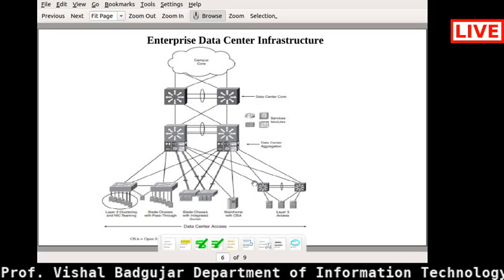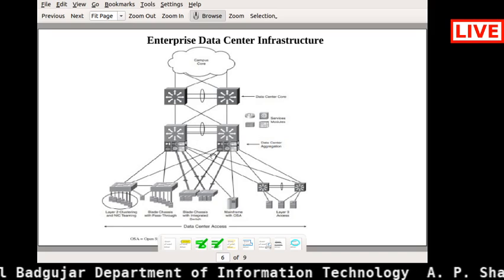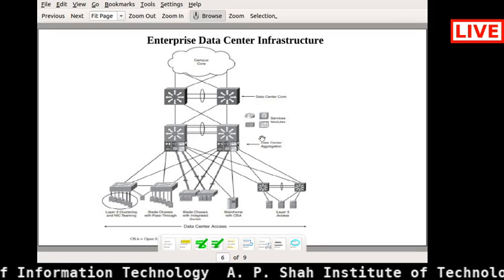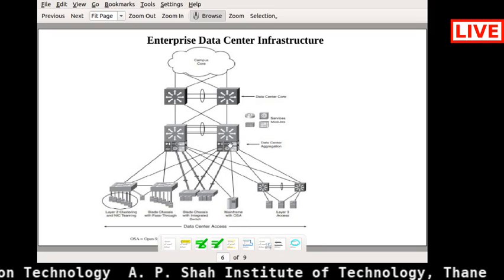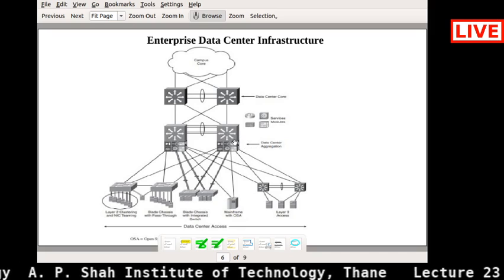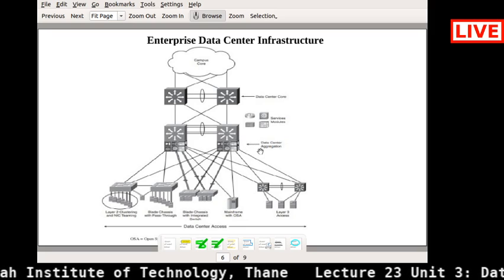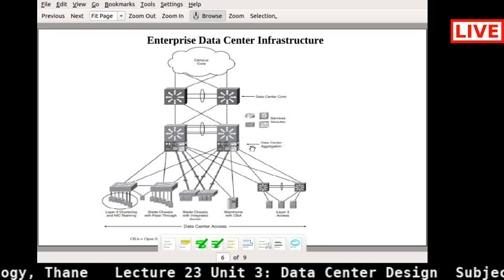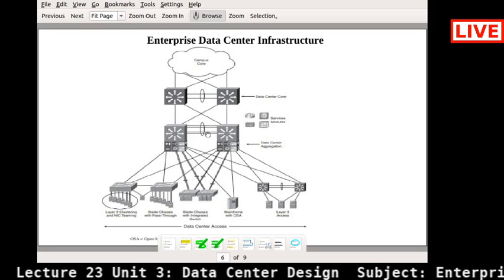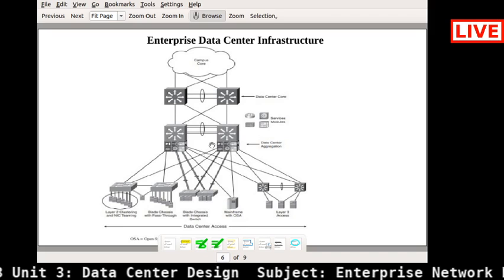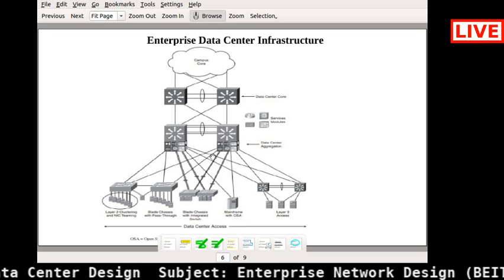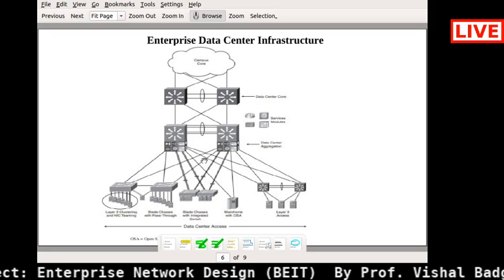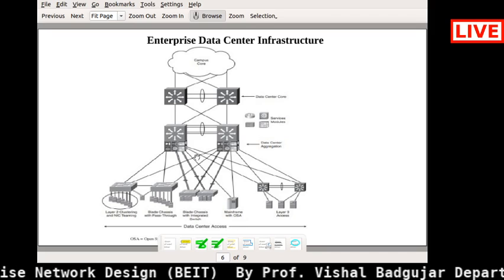Now if you consider the data center aggregation layer, this aggregation is nothing but the distribution layer. You must know aggregation is the data distribution layer itself. It aggregates all the uplinks coming from the access layer, and you need to provide them to your data center core layer.